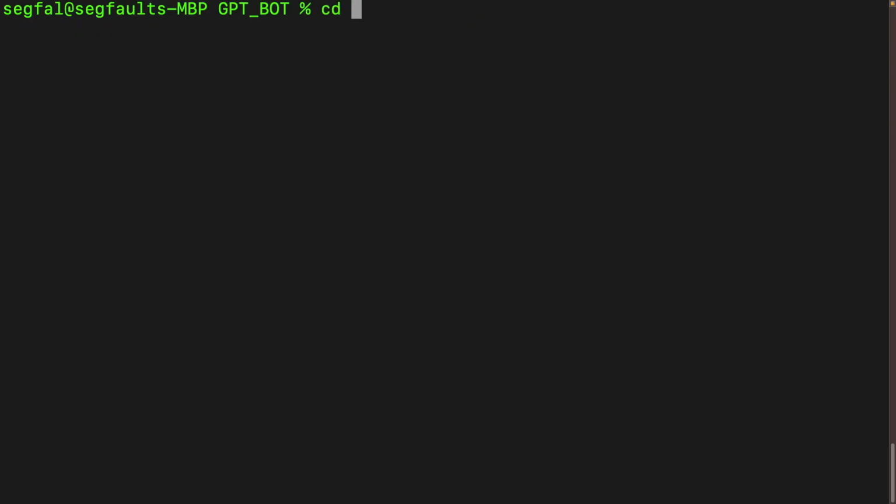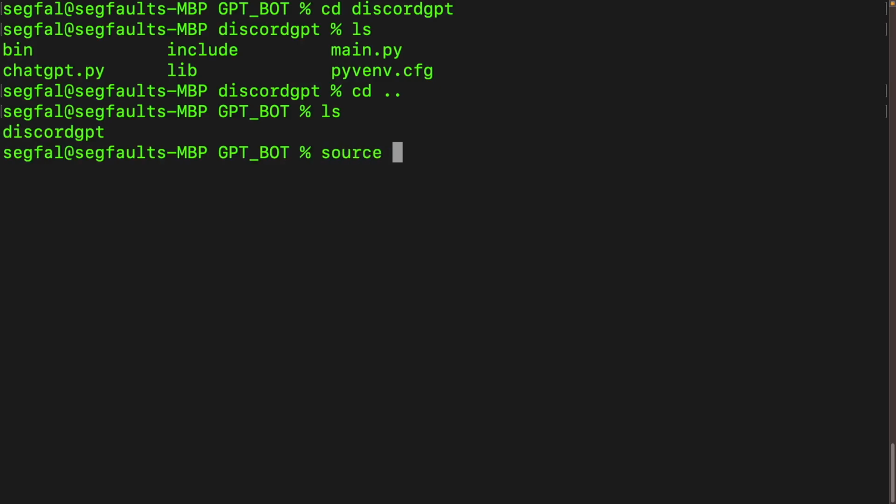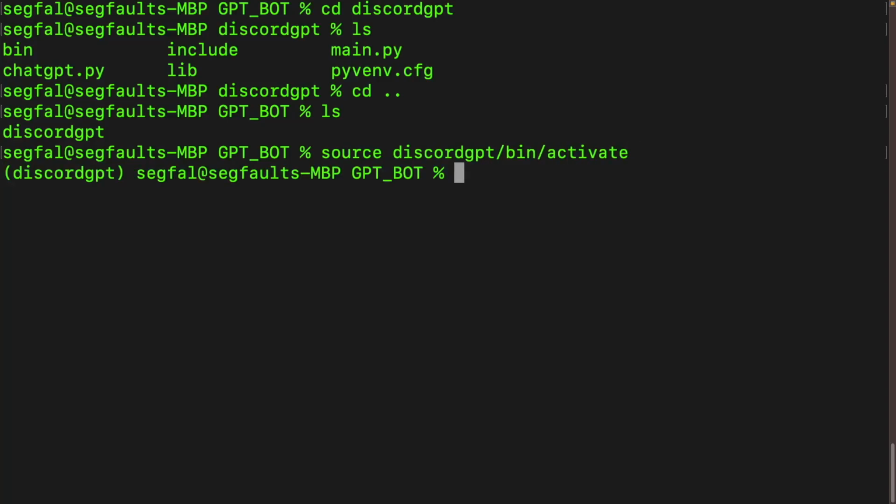ls. We're gonna cd into Discord GPT, and then since we're running on a Mac, this could also work for Linux as well, we're gonna do source Discord GPT /bin/activate. So now we activated our virtual environment.